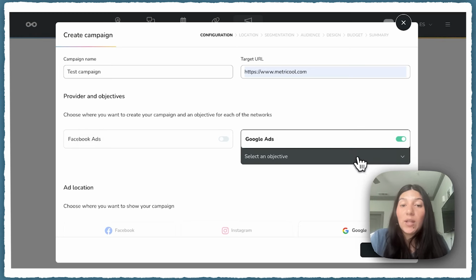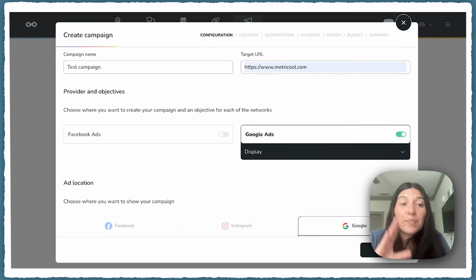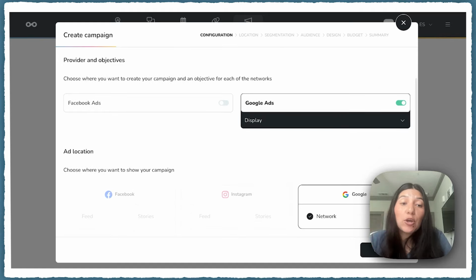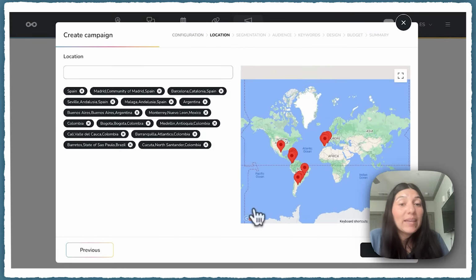Once you toggle on Google Ads, you will need to select an objective. You can either click on display or you can click on search. Once you've picked your objective, then you can go ahead and click on the ad location. Since I only have Google Ads toggled on, it will just be Google and it will be network. Click continue. And then from here, you're going to pick the location.